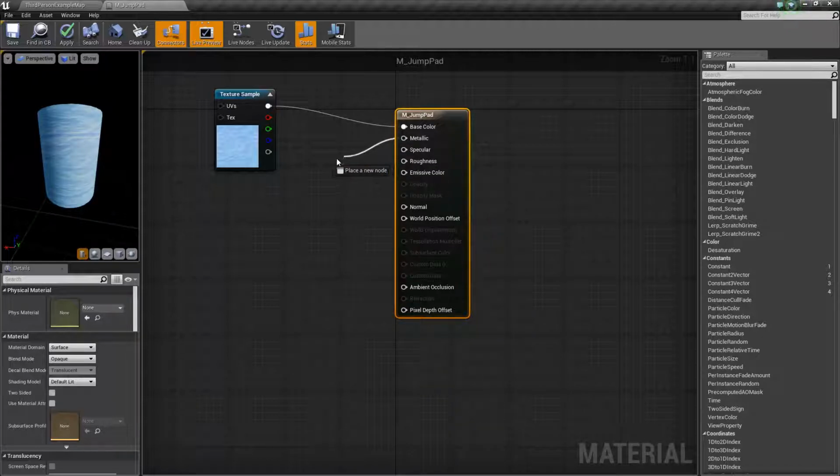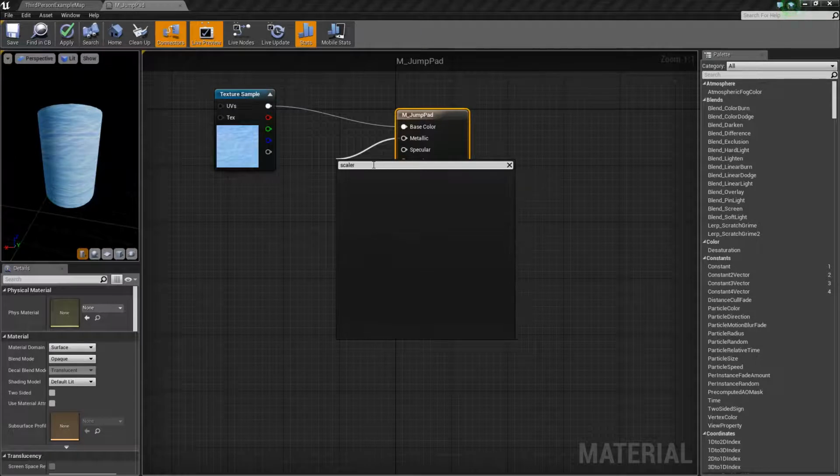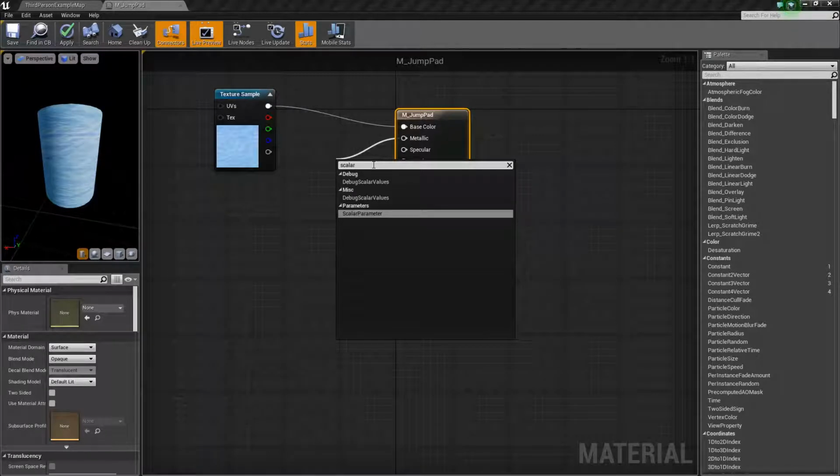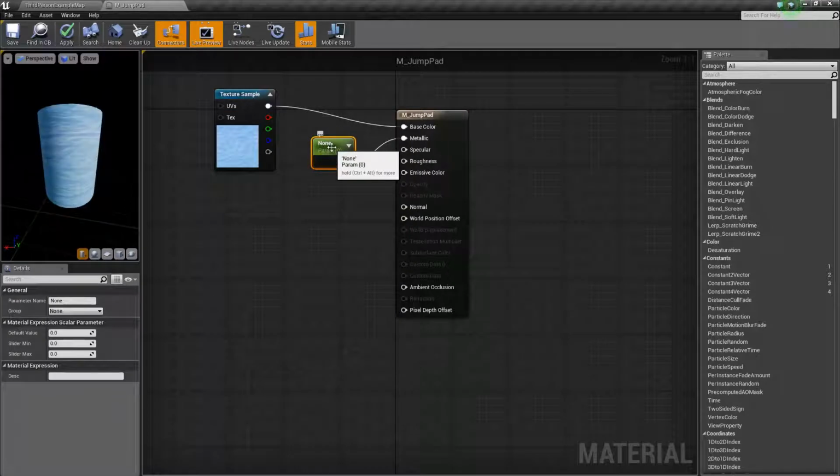If we drag this off, it gives us a little search box just like in Blueprint. Now, we're going to go ahead and just type in scalar, and you'll see we have a scalar parameter. What that actually is, is just a float value that is exposed as a parameter on the material. So in Unity parlance, that's basically equivalent to your properties block at the top.